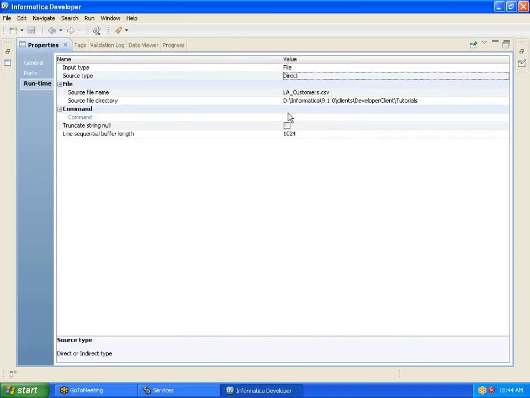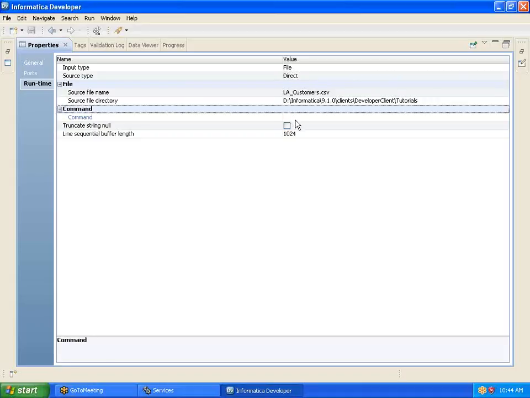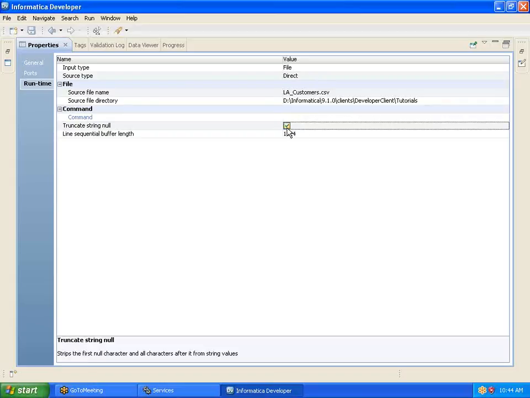So that's it. Now, once you configure that, we also have other properties. If you use a command here, this command will be enabled, or else it will be disabled. Truncate string null: in case we have any nulls, they will be truncated. And line sequential buffer length: in case we have any null characters, all of them will be removed if truncate string null is set. Next is sequential buffer length, by default 1024 bytes. In case we have more than this number of bytes, we can increase it, so that the Data Integration Service will consider all the bytes beyond this.